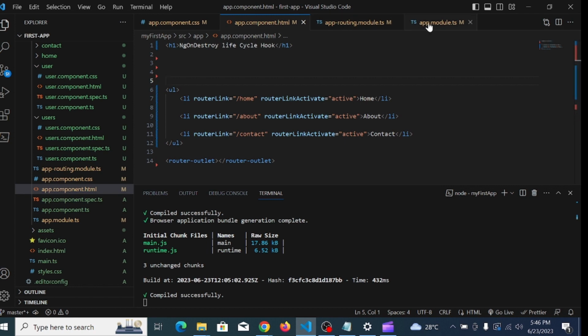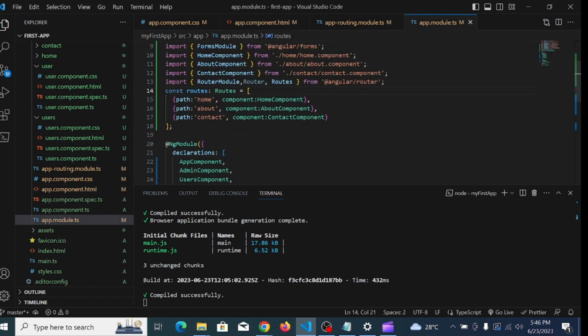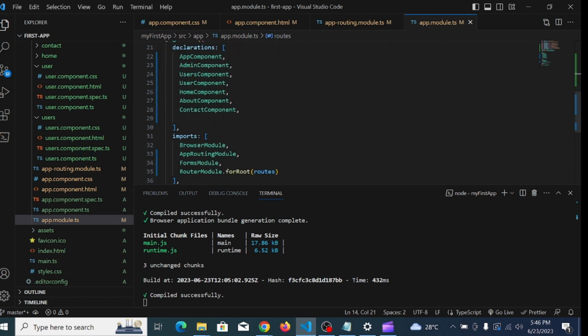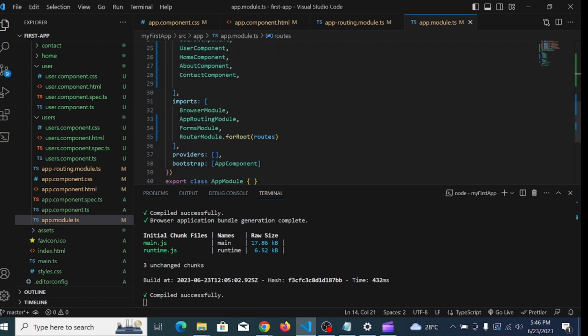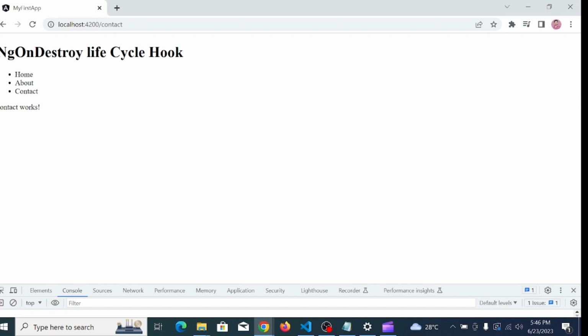So coming to the app.module.ts file, I have given routes here, path and component, and here home, about, contact, and after that you have to import the RouterModule for routes. Then you can navigate that route. So here you can see when I click on this home page, it will reflect the home. You can observe this URL also. I click on about, it will reflect, and I click on contact, it will reflect that contact works.